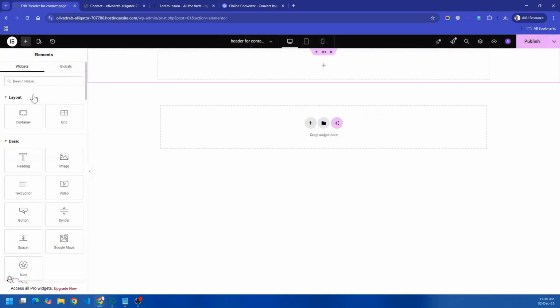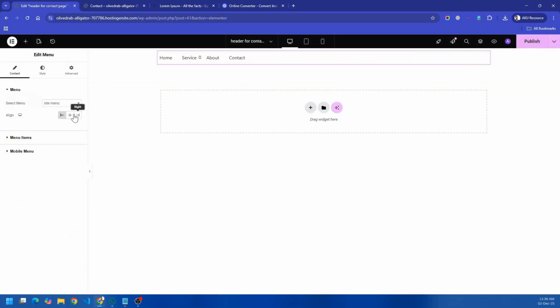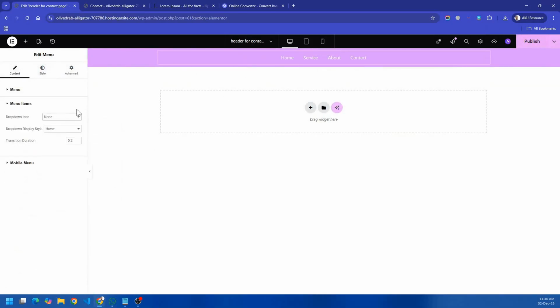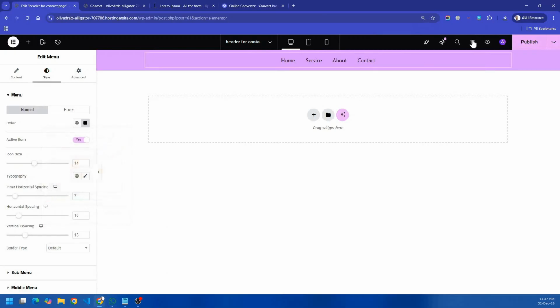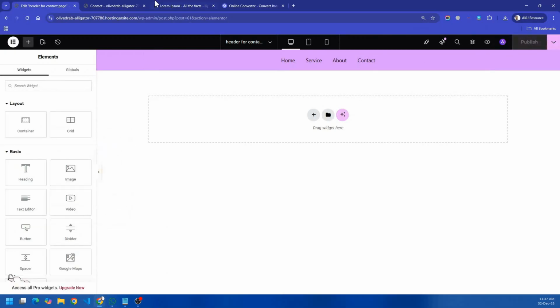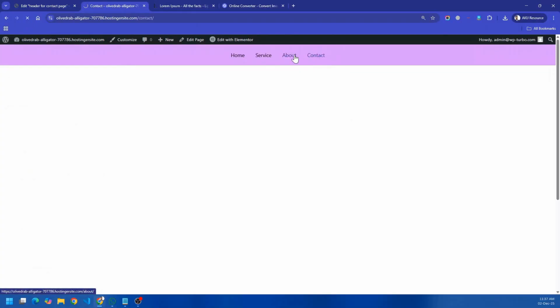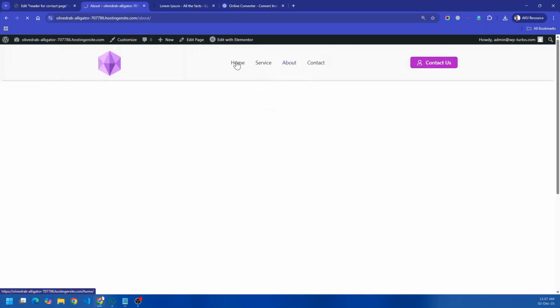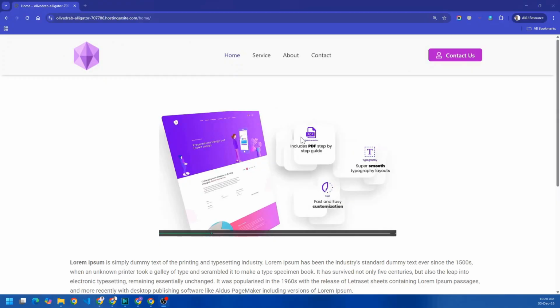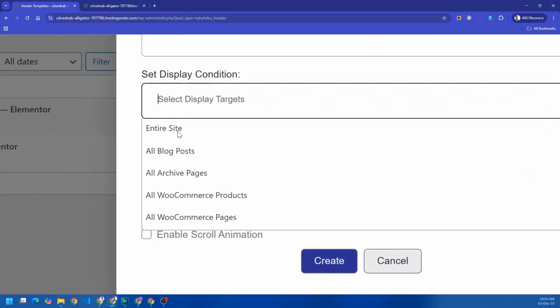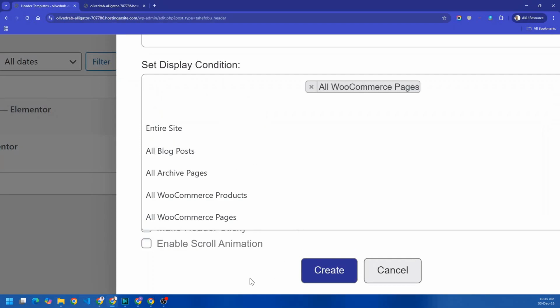Now build your special header the same way. When finished, click Publish. Now check. The target page has a different header from the other pages. You can also set conditions to create individual headers and footers for specific areas of your website, including WooCommerce pages, blog archive pages, and any other page you want to customize.